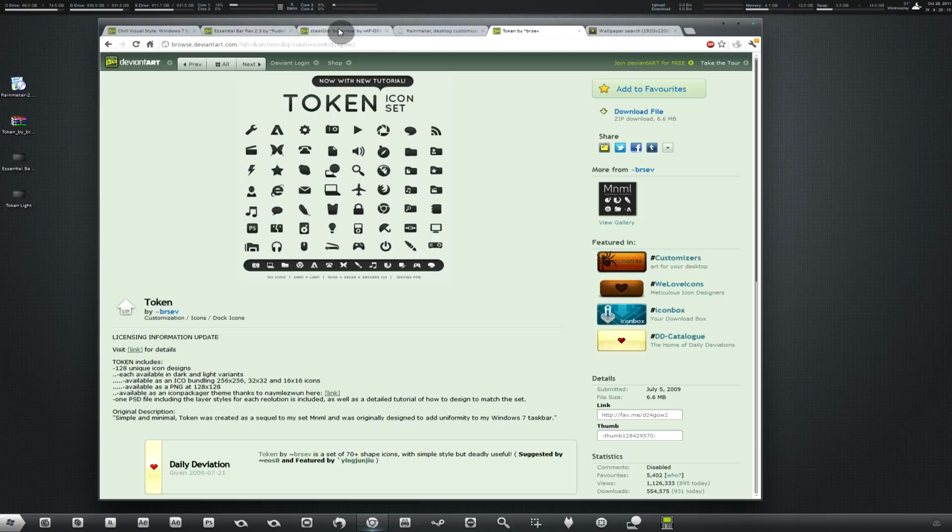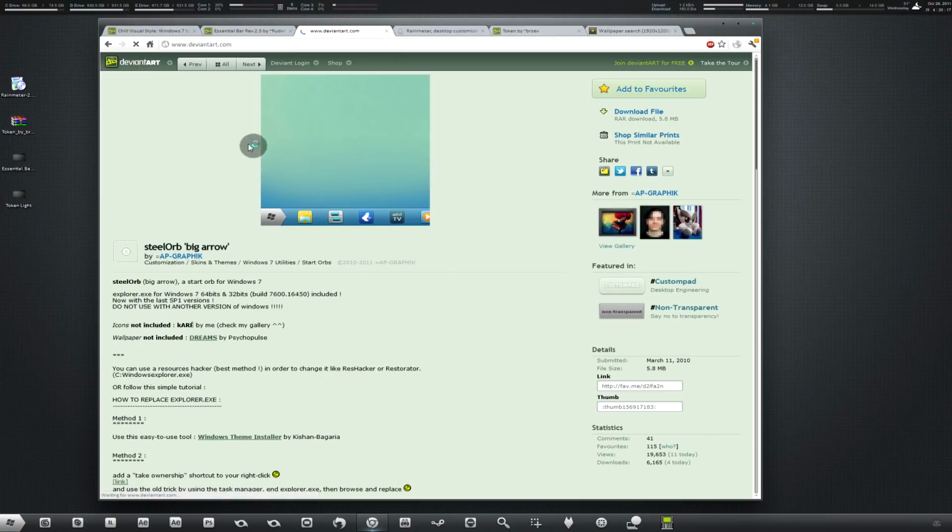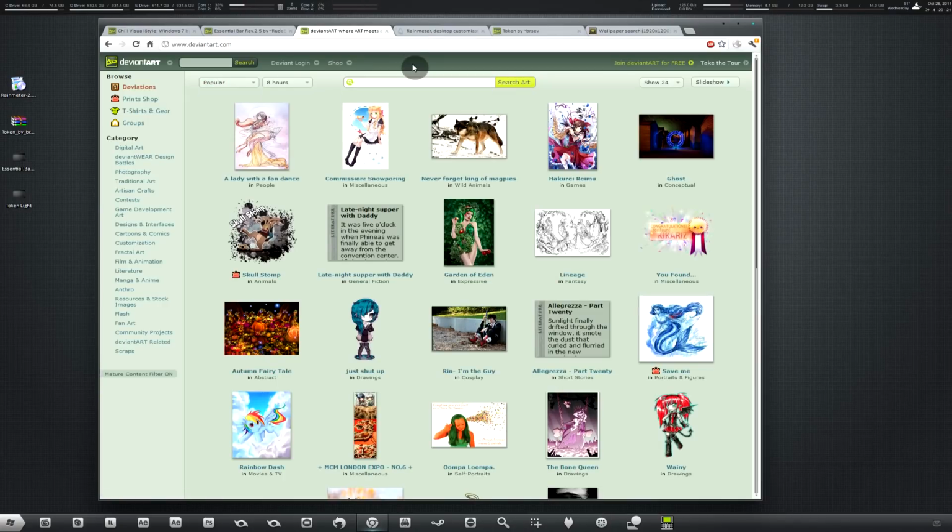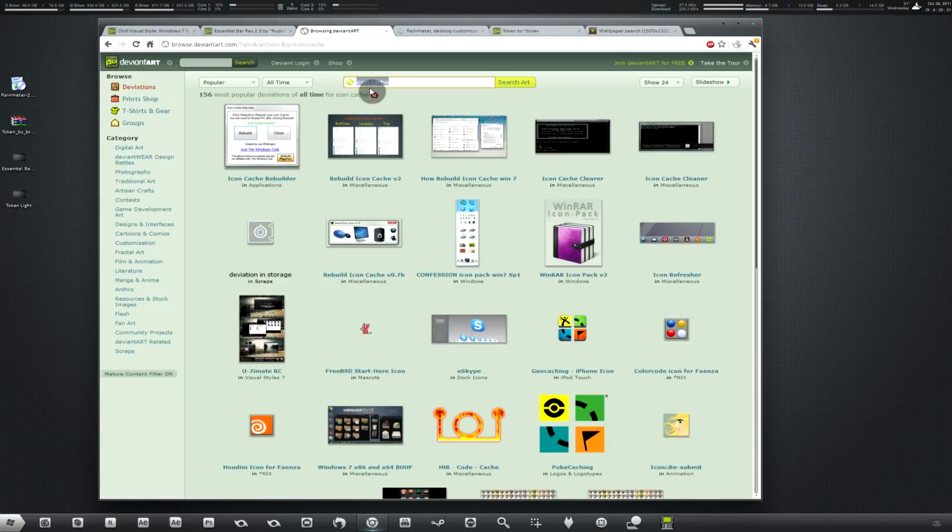So what you want to do to fix that is actually go to DeviantArt, or I'm going to provide the link in the description, but I'm just going to search for it real quick. The link will be in the description. Okay, so I'm going to search for icon cache, and let's see which one it is. Here it is, and this will be again linked in the description.